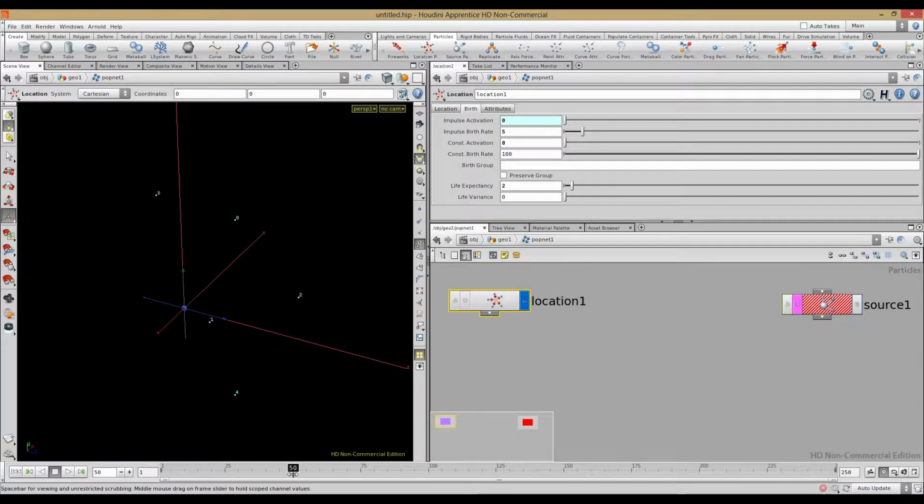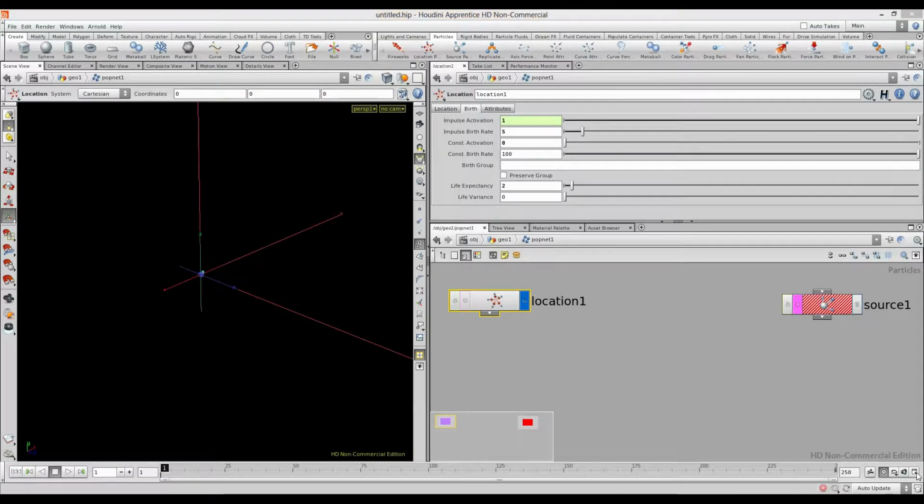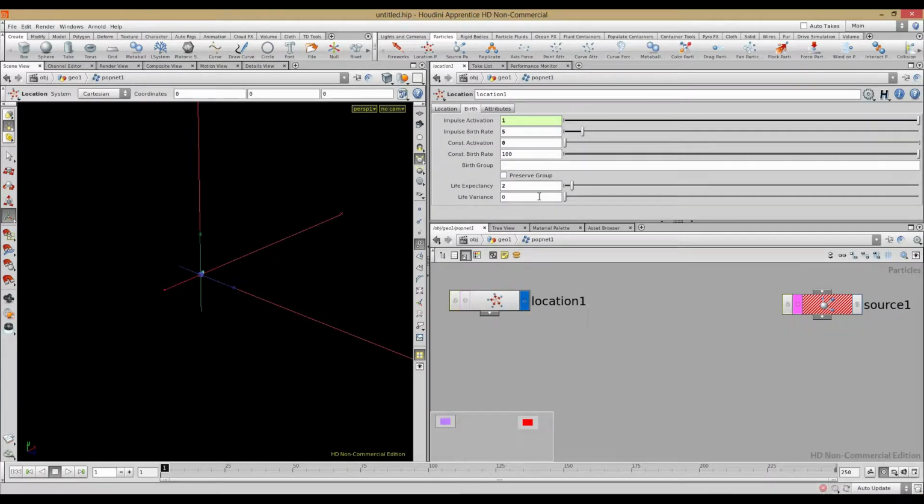Wow, Houdini doesn't want to be precise today. They are dying on frame 53, which is kind of strange. They should die on frame 50. But I can add more life variance, so some of them will die earlier, some of them later. So life variance is 1 second. Theoretically, some of the particles can die on frame 25, and some of them can die on frame 75.